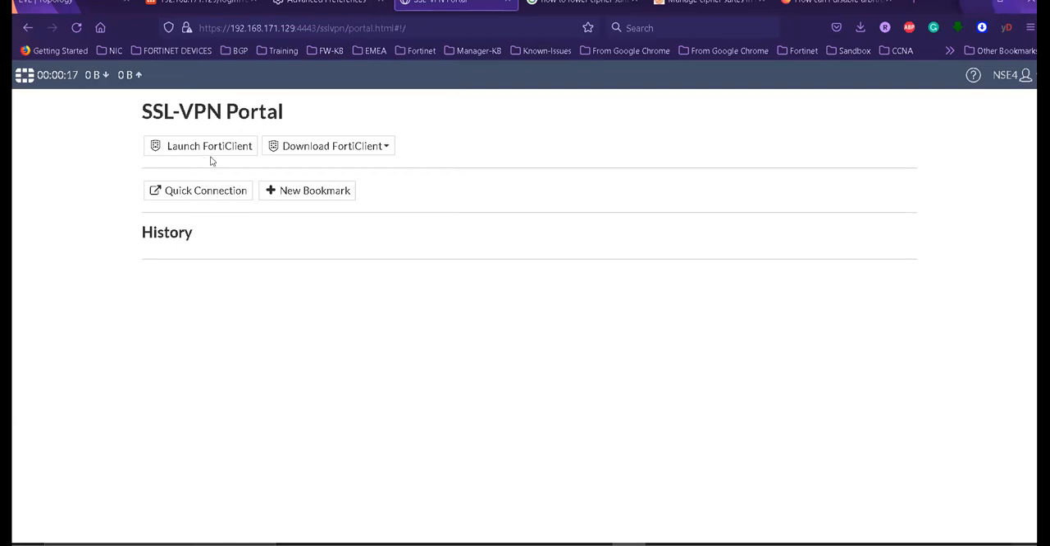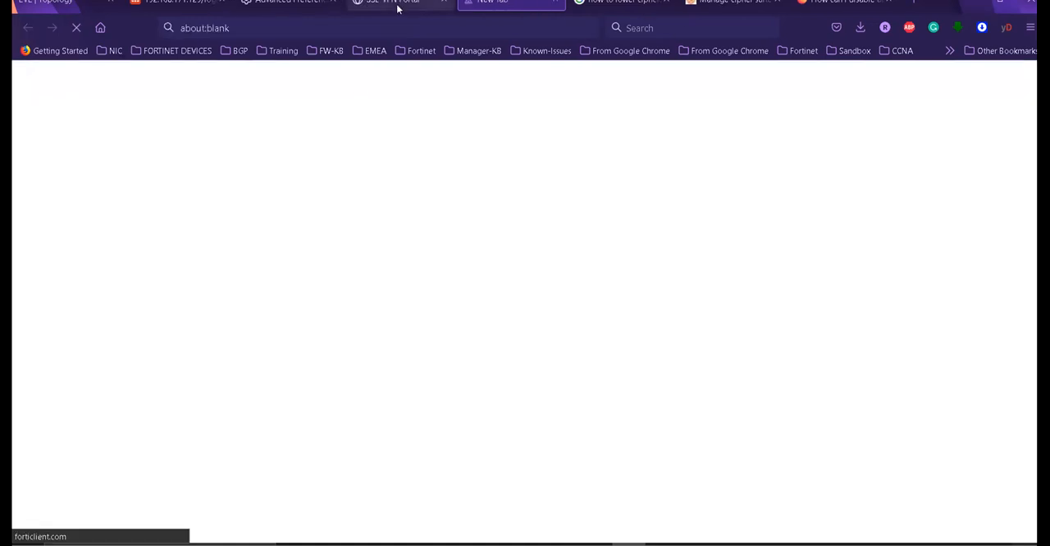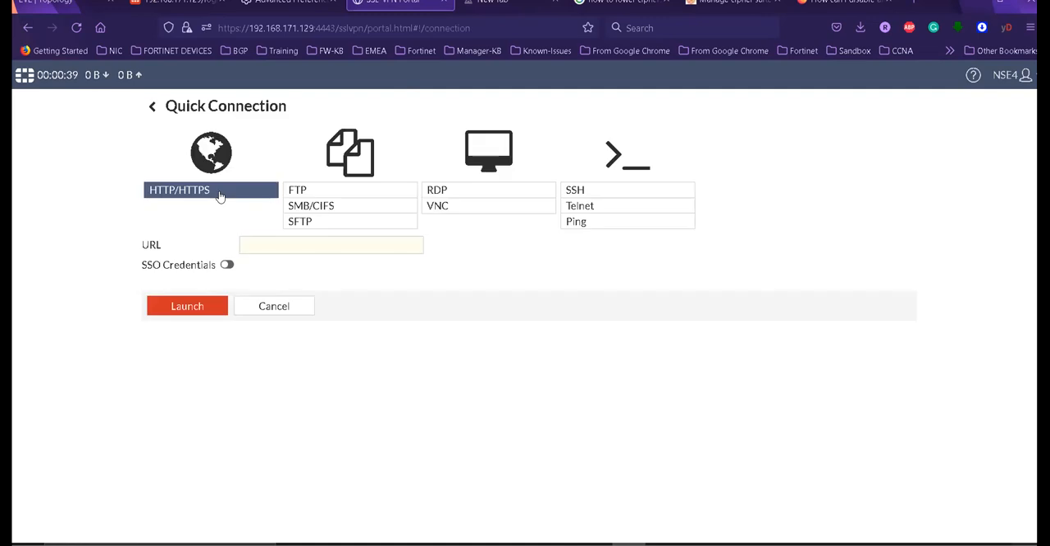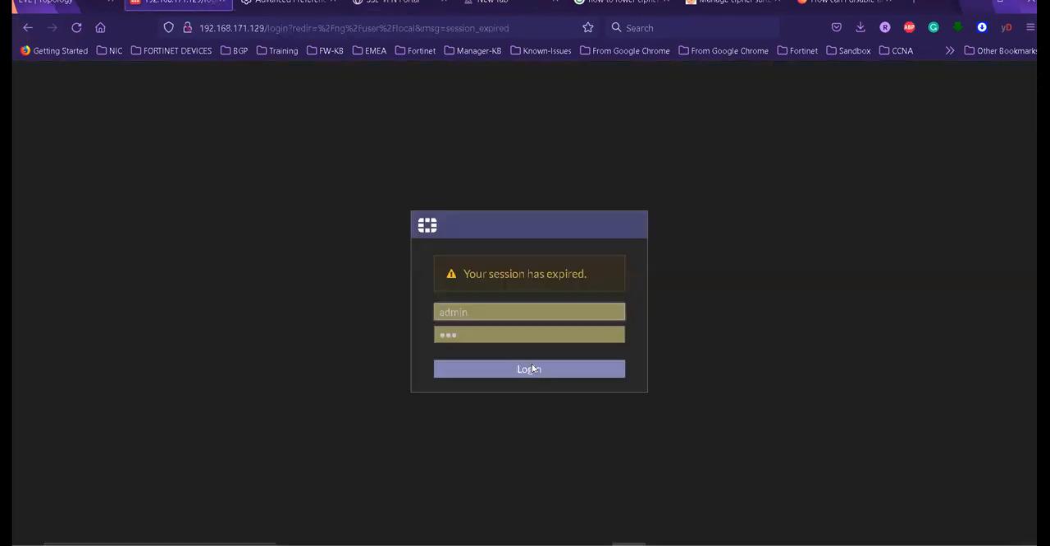Now here you can either launch the Forti client, meaning if you have a software client on your system you can use it, or you can download the Forti client if you want to. If you do this for Windows, let me see if it works or not. I don't know, because it needs to have access to the internet. Anyways, you'll get something called quick connection. Click on this. So you can go into the HTTP/HTTPS websites, whatever URL you mention, if it is allowed, and if your SSL VPN policy is allowing that, you will be able to access. Let me show you what I mean.